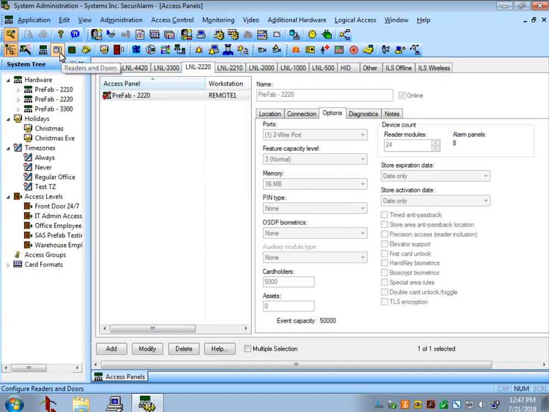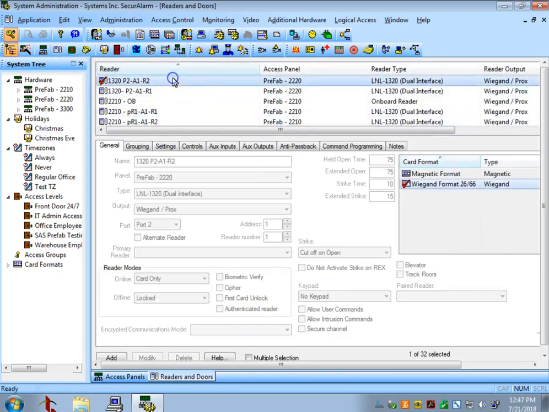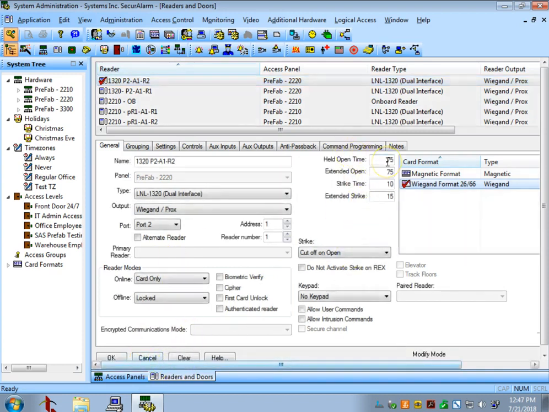The next one over here is going to be readers and doors. This is all the card readers on the system. And as we can see here, there's also some good options in this menu for those. We have things like held open time, which is the amount of time the door can be held open before it generates a held open alarm. The strike time, which is how long the strike fires after a valid badge read. There's also things like reader modes, so when the reader is online and offline, which mode it automatically goes to. And card format, which is what card formats this reader is configured to accept.